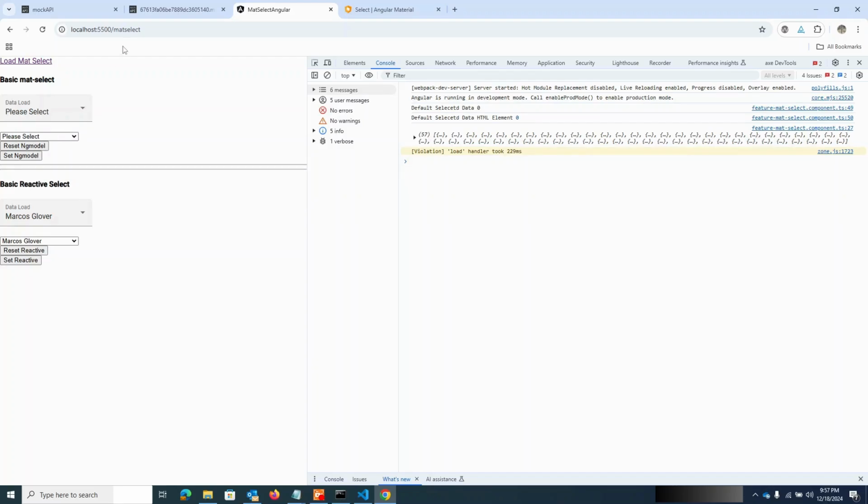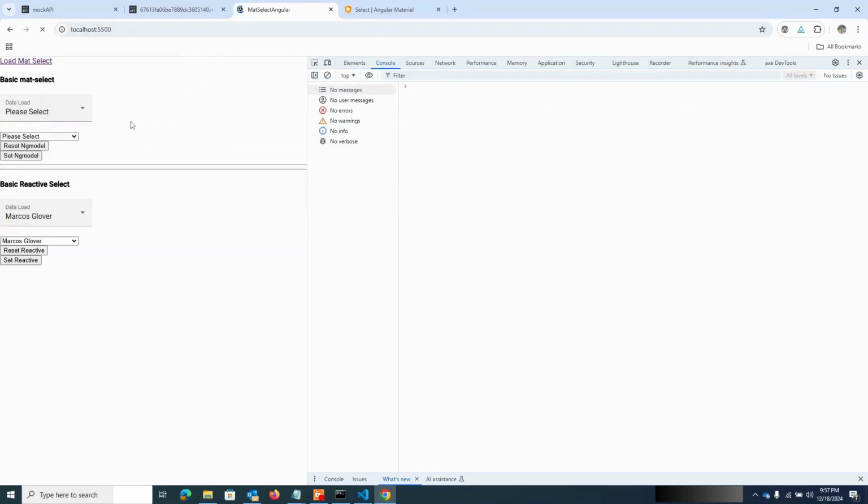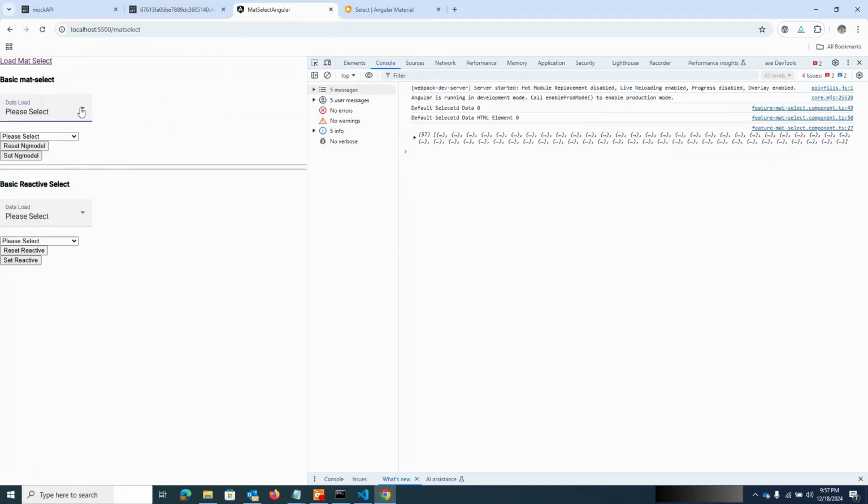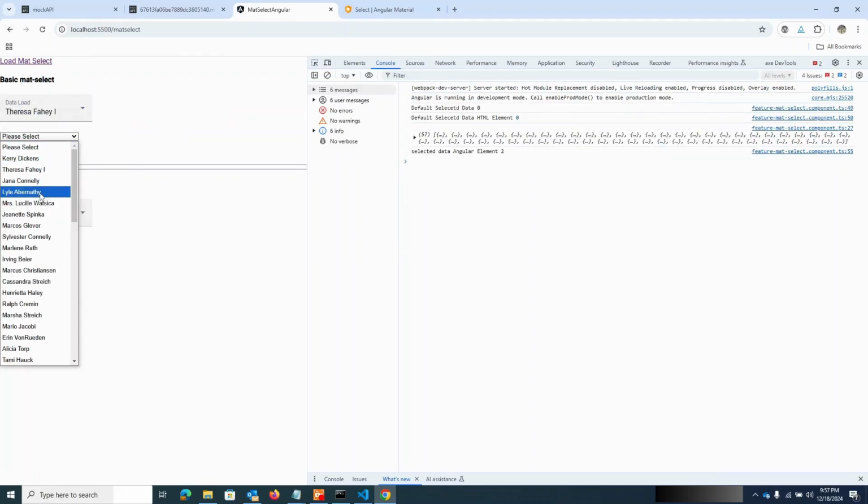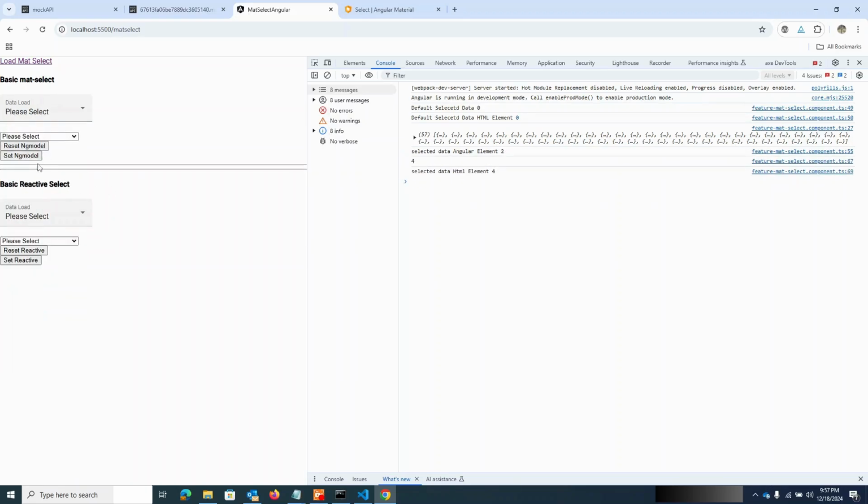So basically what you can do is load it, select whatever you want, then reset it. And if you want to set anything using ng model, you can set. And by default it is pre-select. Then you can select any value, then reset it, then set any value as required for the reactive, both for the Angular select as well as the HTML select. This is what I plan to show today. Thank you.